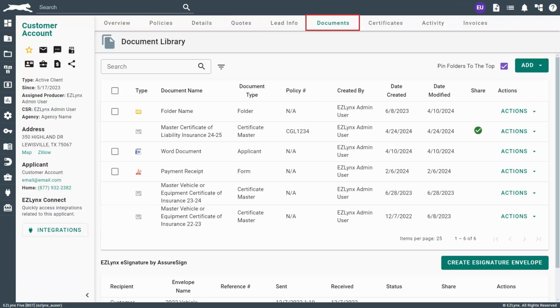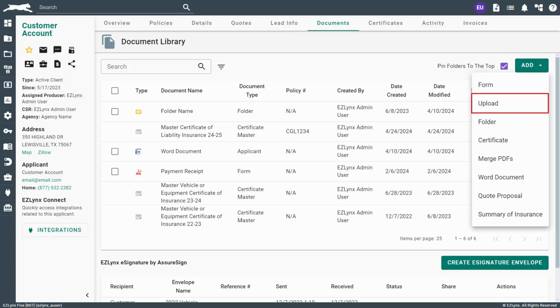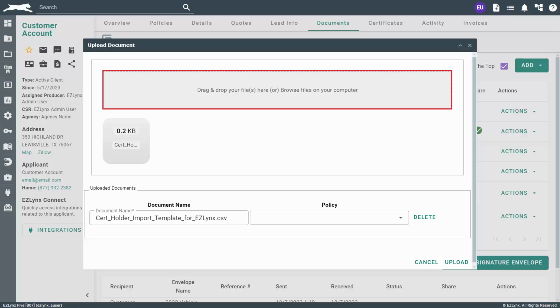To share this with the customer, click on the Documents tab within their EZLynx account. First, you'll need to upload the CSV template. Click the Add button, then select Upload from the drop-down menu. You can either drag and drop the file into this field or click the link to search for the file on your computer.